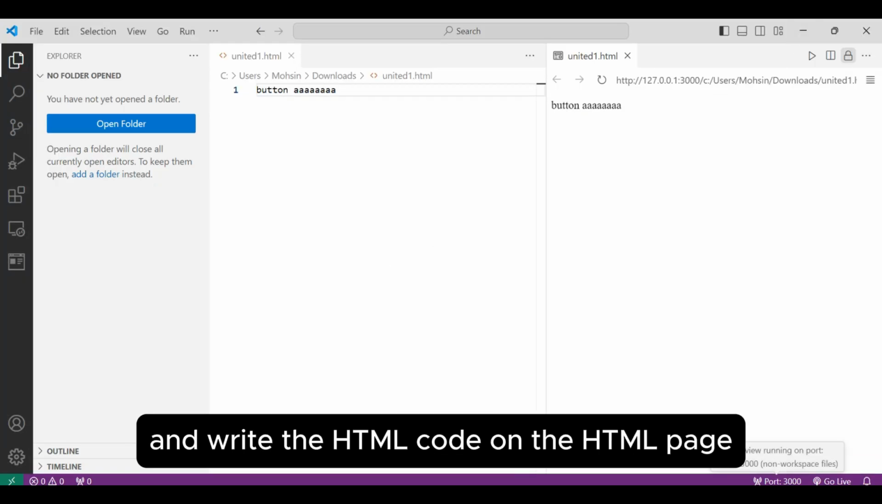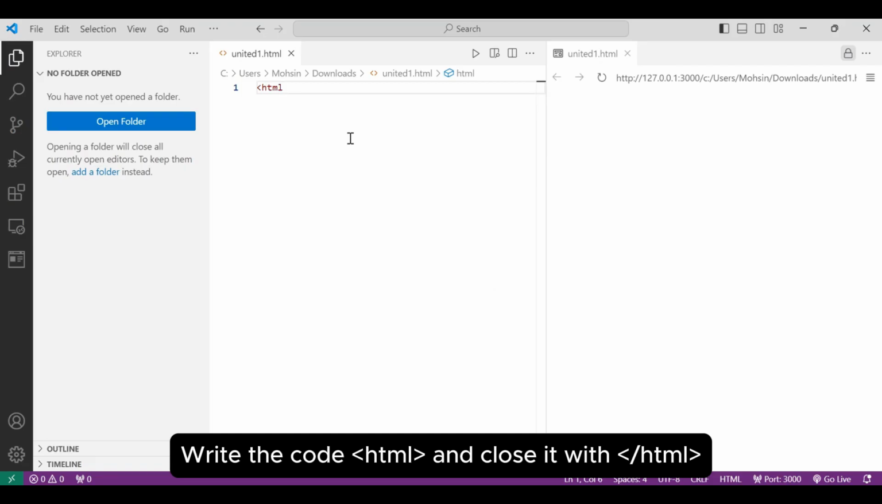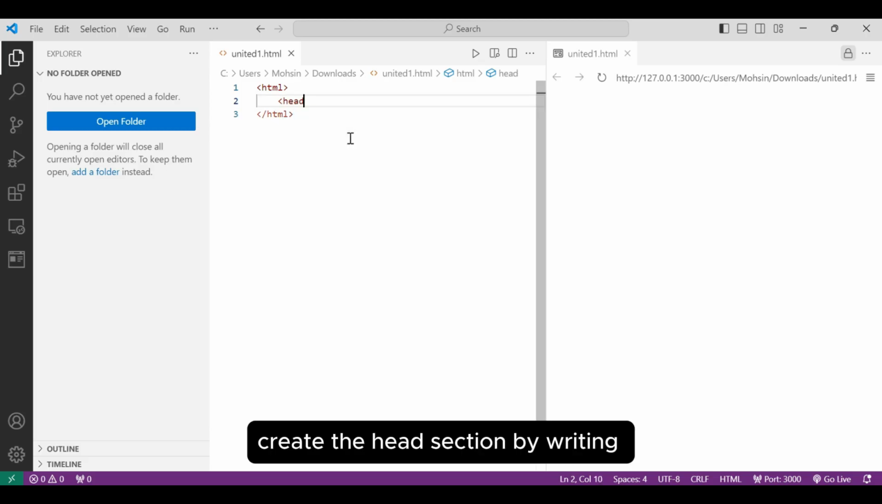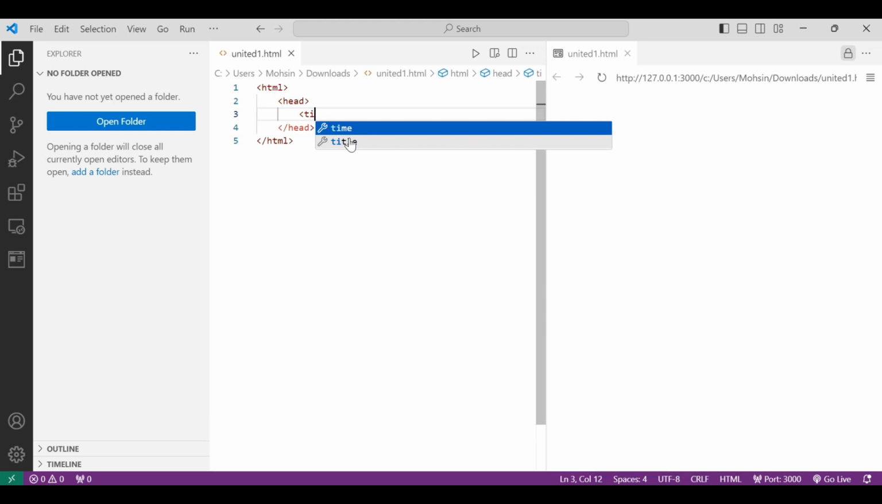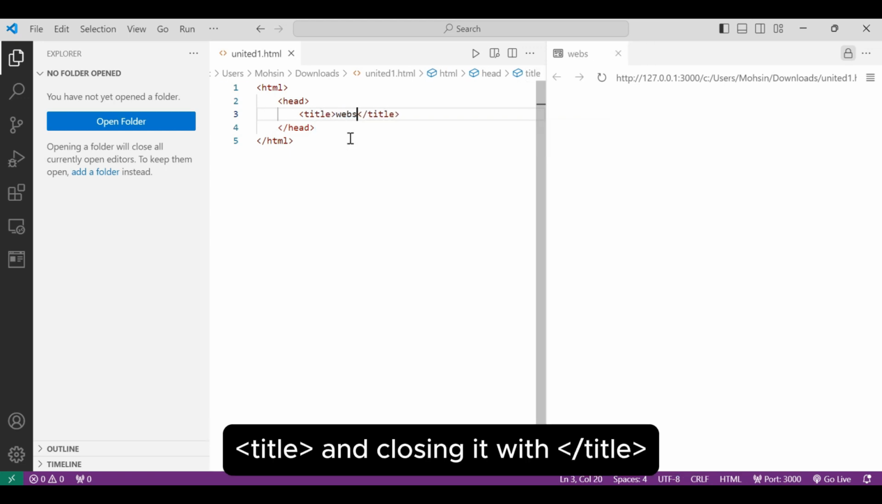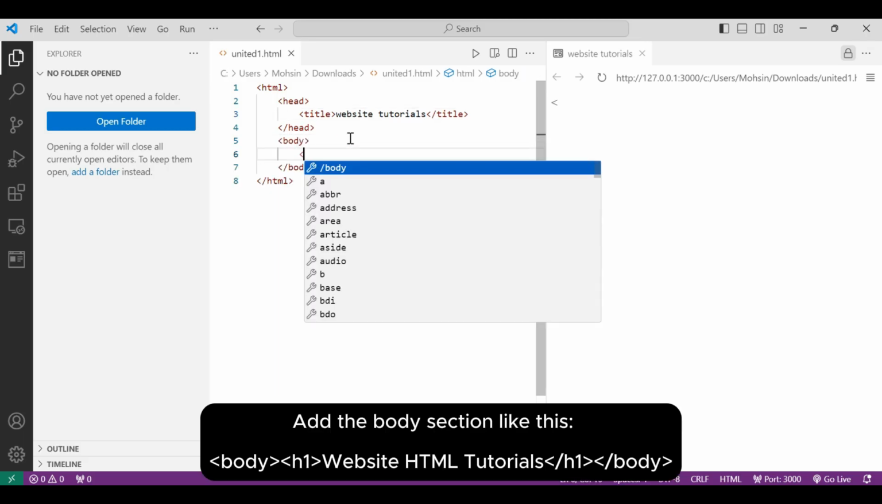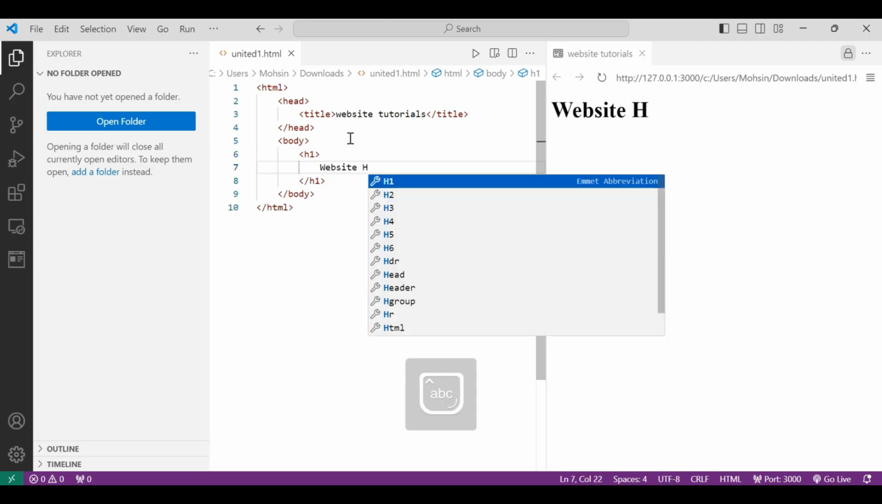And write the HTML code on the HTML page. Write the code angle brackets HTML and close it with angle brackets /HTML. And create the head section by writing angle brackets head and closing it with angle brackets /head. And create the title section by writing angle brackets title website tutorials and closing it with angle brackets /title. Add the body section like this: angle brackets body and angle brackets h1 website HTML tutorials.